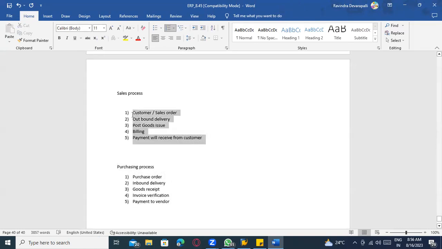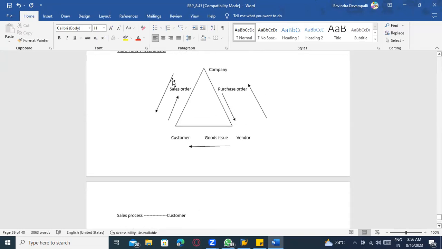When I'm selling to the customer, this is the process. When I'm buying the product from the vendor, this is the process. So here the key person is the customer, and in the purchasing process it is our vendor. Vendor or supplier, both are the same. Now coming to the third party process.